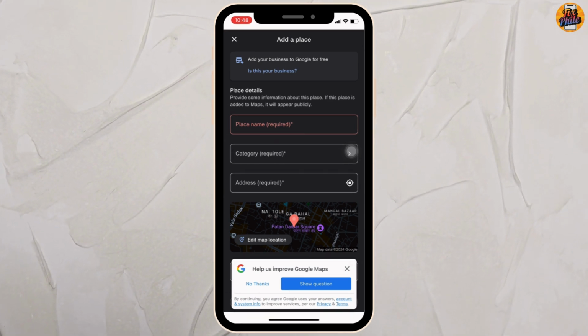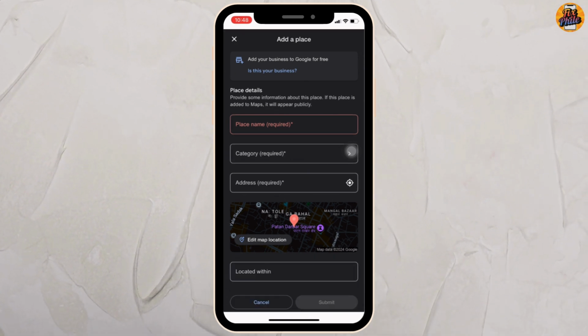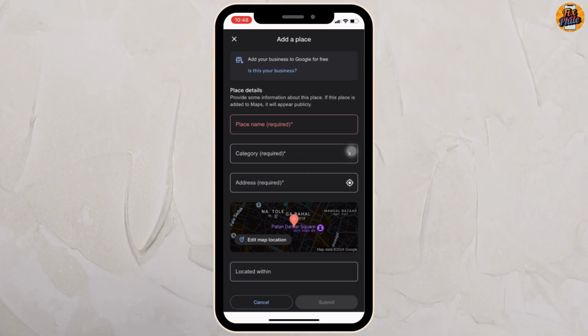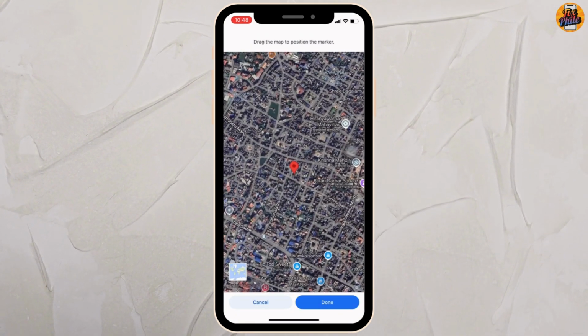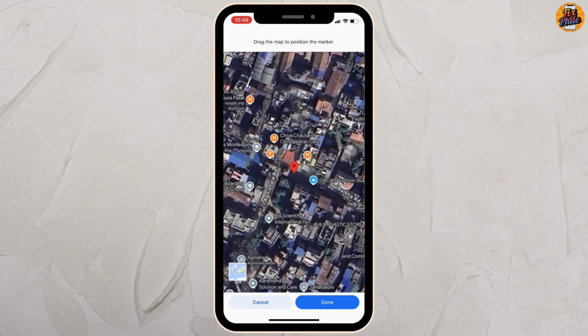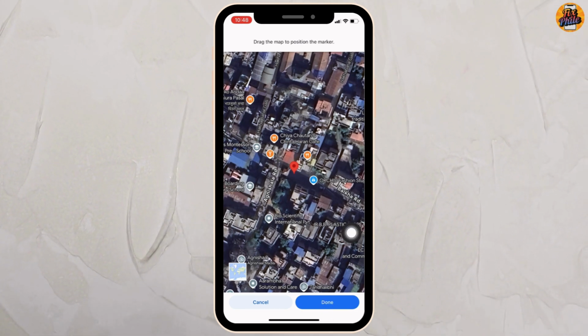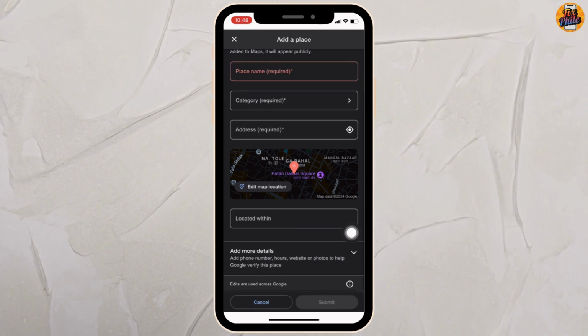First of all, enter the place name. Select the category and also enter the address. After that, tap on Edit Map Location. Now you have to place the pin on the exact spot or place that you want to add. Once you have placed it, tap on Done at the bottom right corner of the screen. After that, tap on Submit at the bottom right corner.